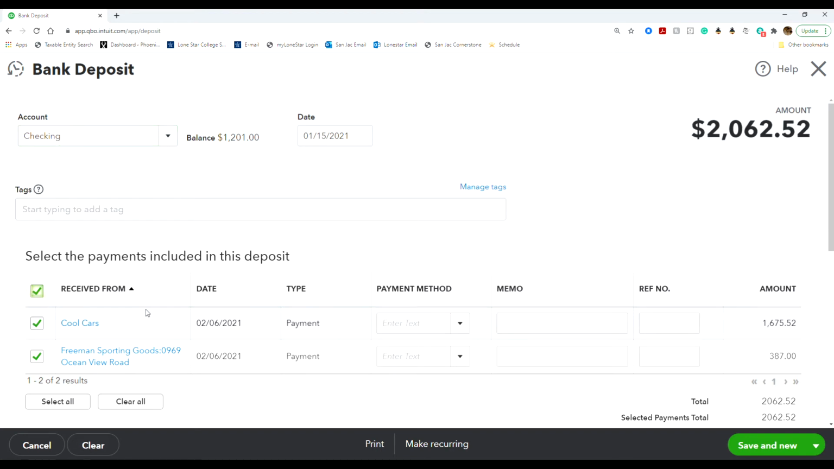But we want to make sure our deposits are checked, our payments. So we're going to deposit both Cool Cars and Freeman Sporting Goods, 0969. Okay, so for a total of 2,062.